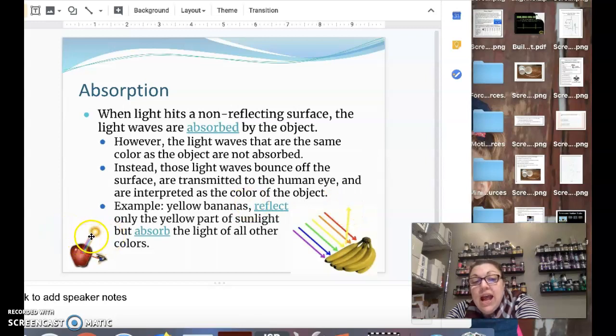Or in an apple, it's going to absorb all of the colors except for red, and then red is going to be reflected back to our eye, and that's what we're going to see. So most of the energy is being absorbed, and a little bit of the energy is going to be reflected. So yellow bananas reflect only the yellow part of sunlight, but absorb light of all the other colors.